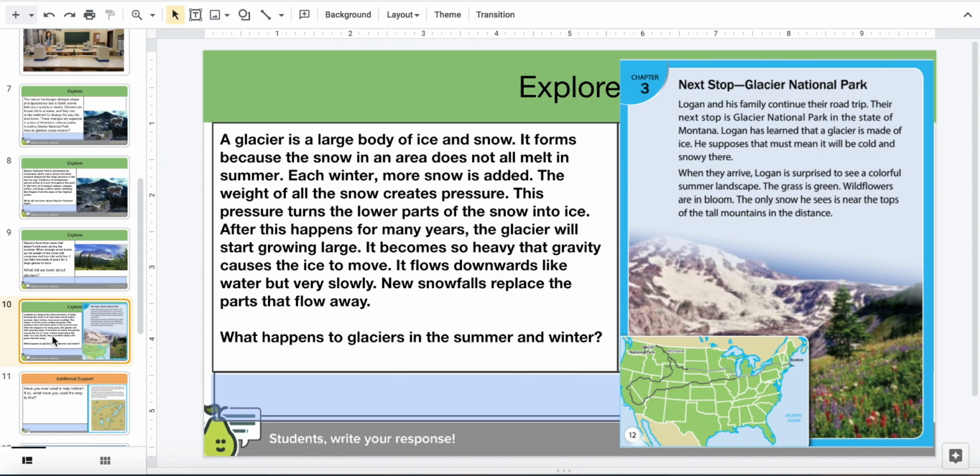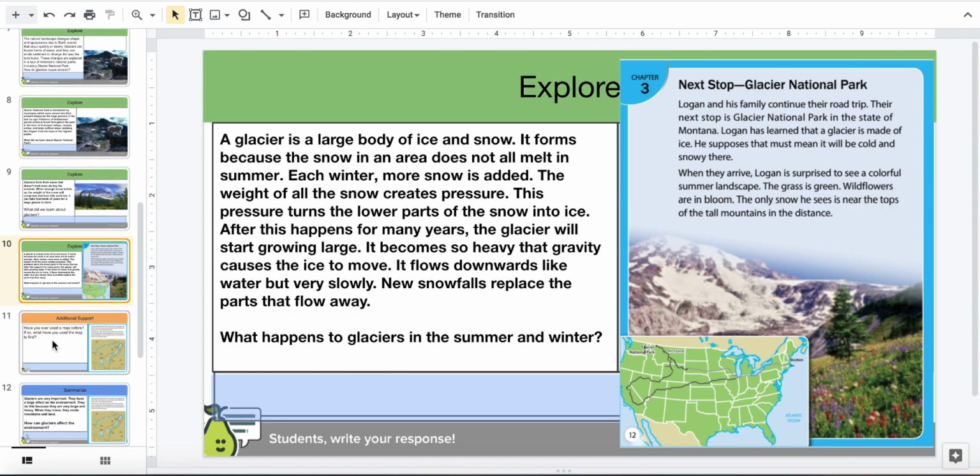And a glacier is a large body of ice and snow. It forms because the snow in the area does not melt in the summer. Each winter, more snow is added. The weight of all the snow creates pressure, and this pressure turns the lowest parts of the snow into ice. After this happens for many years, the glacier will start growing large. It becomes so heavy that gravity causes the ice to move. It flows downward like water, but very slowly. New snowfalls replace the parts that flow away. What happens to glaciers in the summer and winter? Think, think, think, science explorers, write your response.